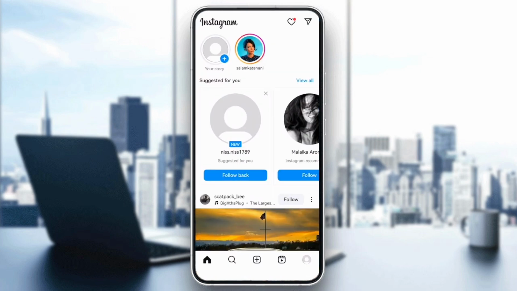Hello everyone! In today's video, I will show you how to fix the issue of GIFs not showing up on Instagram. If you are unable to see GIFs in your posts or stories, follow these steps to troubleshoot and fix the problem.